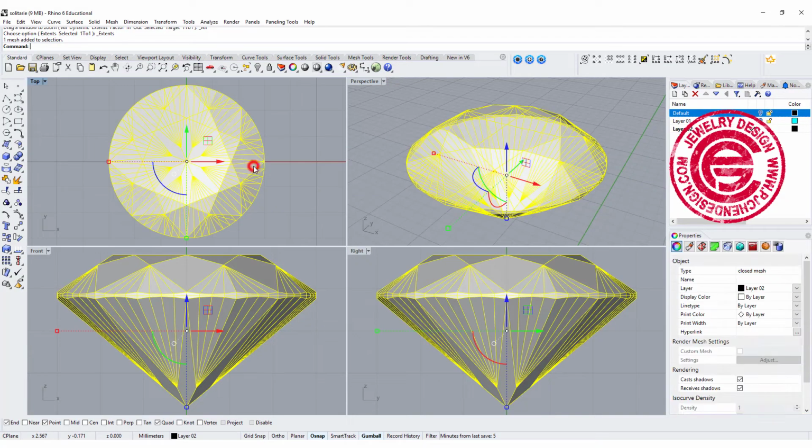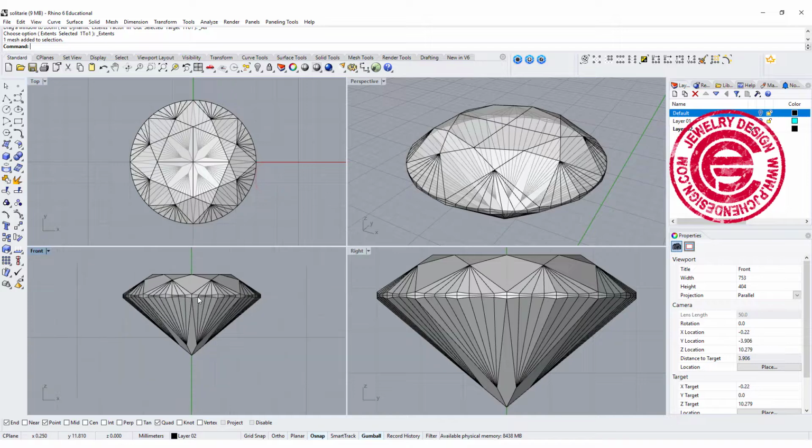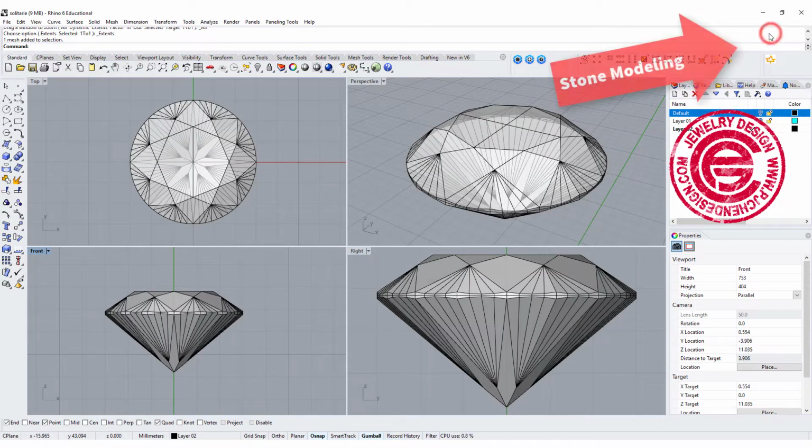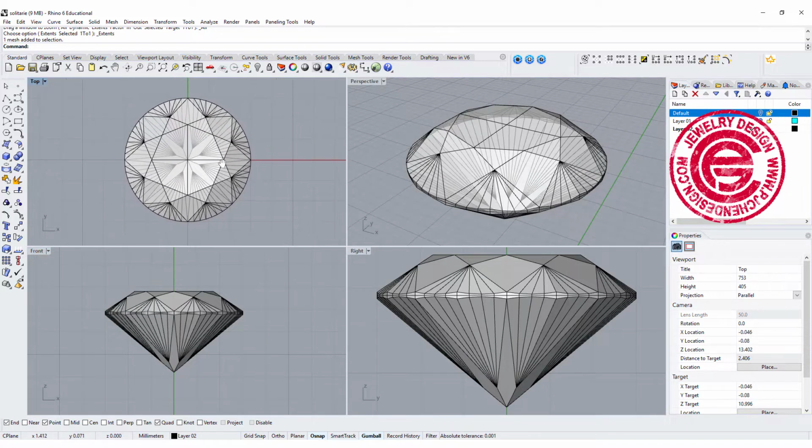We're starting with the stone in 6mm round. And if you want to know how to make this stone, I will have a video up here in the right top corner to show you how to model the stone. So we have the stone in 6mm.